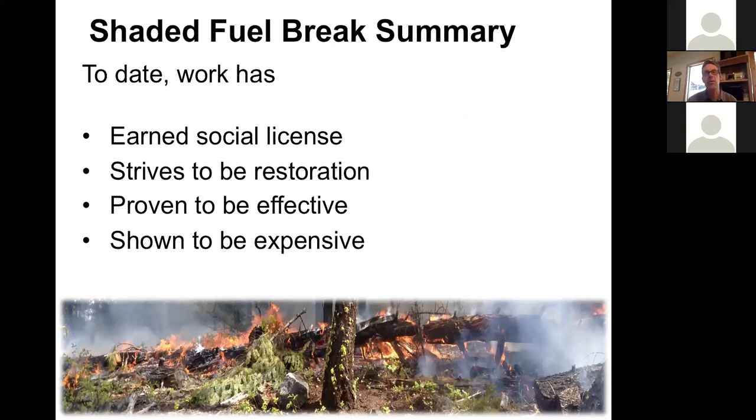So we need to be doing things differently, but we need to do it in a way that we're still building in resilience and we're still maintaining the social license. And that's the sort of challenge that I like as a professional, and that's what I'm going to talk about now, looking into the future.